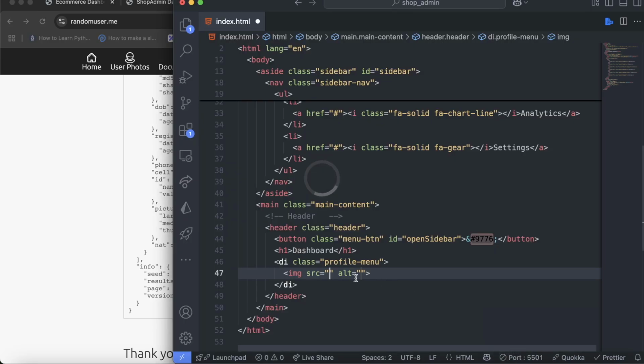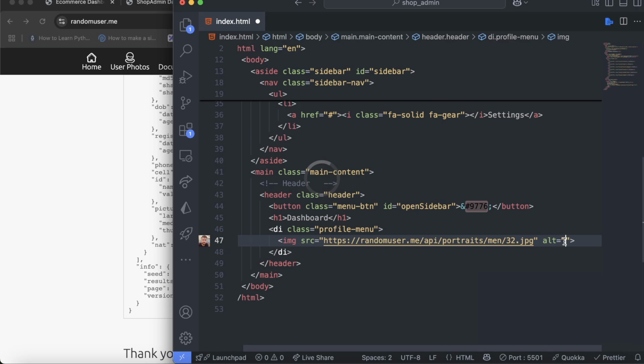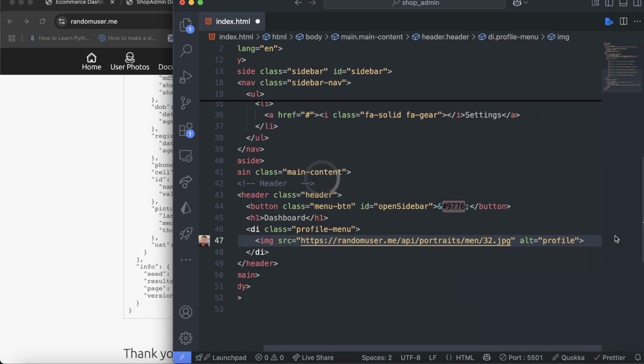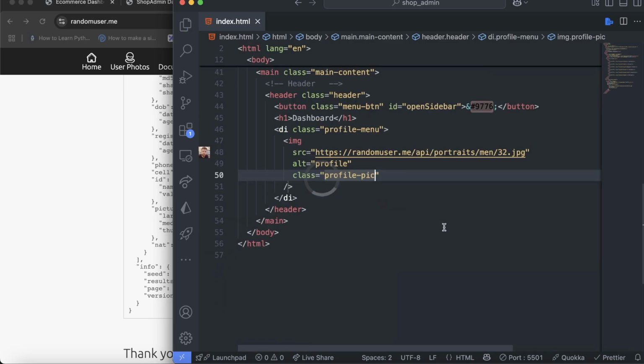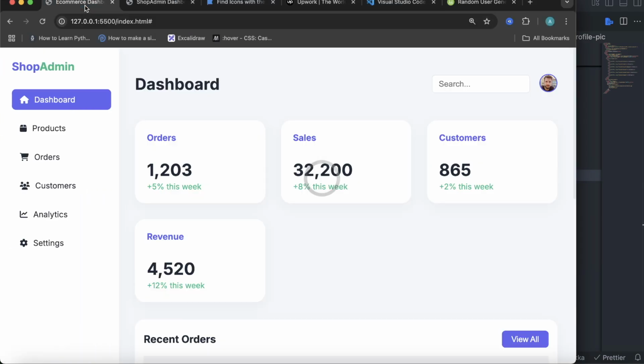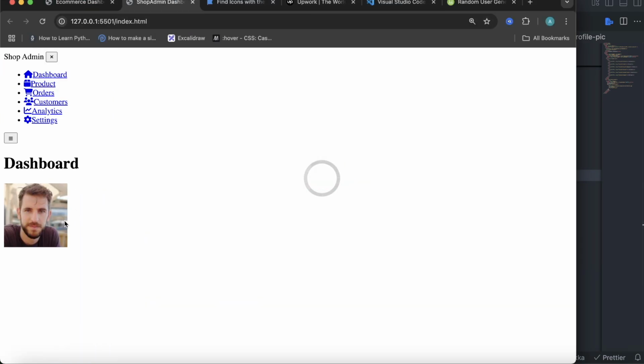Back to our page, paste that inside this source. Okay, and one thing I'm going to do, you can now change this to any number you want. So I'm going to change mine to 32. Okay, and for the alt, let's simply say profile, and let's give this a class of profile-pic. Good. Let's go back to our page. You see, now we have this simple profile picture.